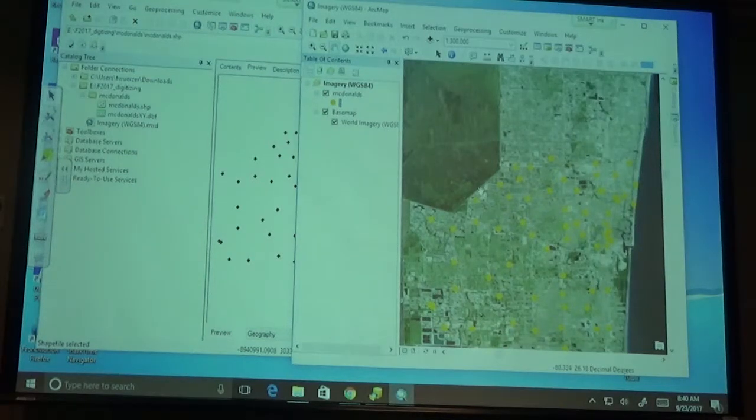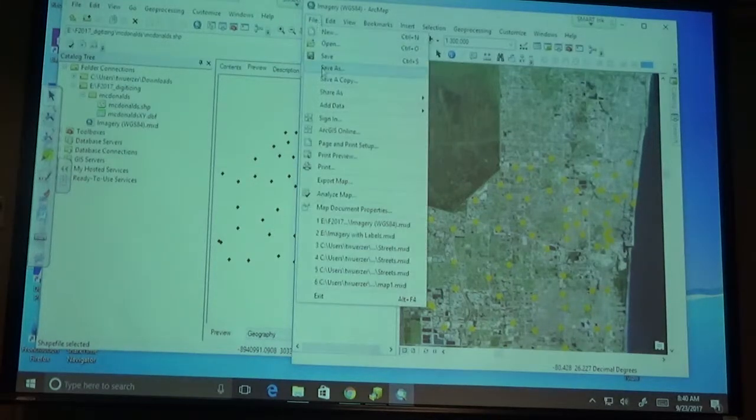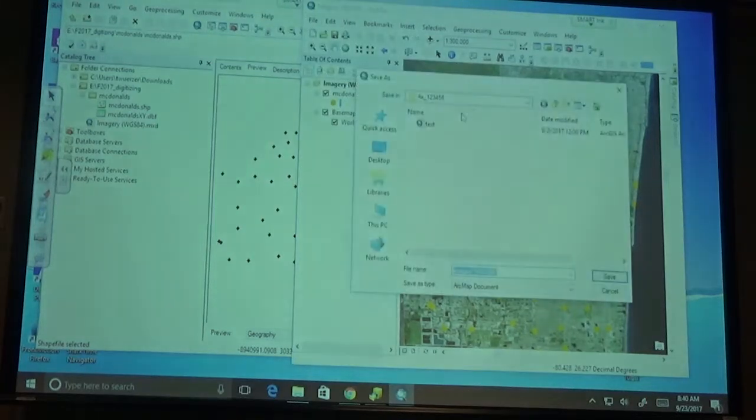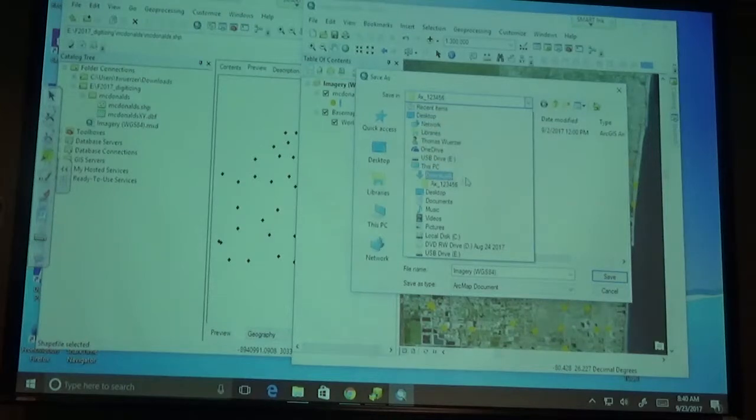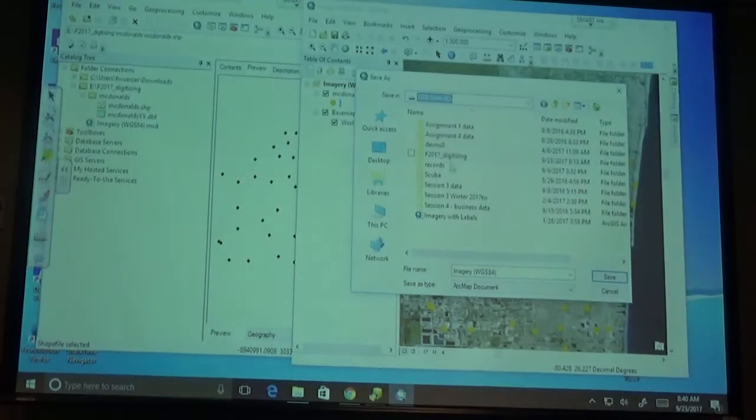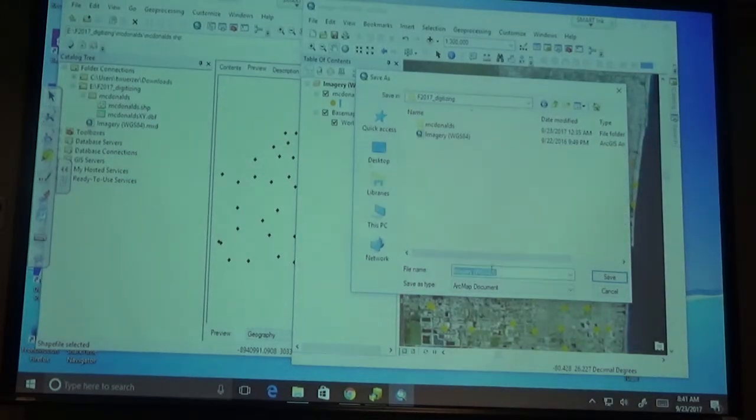Before I start digitizing, we're going to save this document. We're going to File, Save As. Yeah? Don't want to save it. I want to save as, so I can actually do a new name. I go to the location where I want to save this guy. So in this case, it's my folder F 2017 digitizing on my jump drive. And I want to call it Digi1 for digitizing 1.